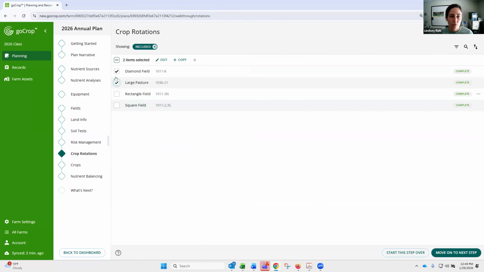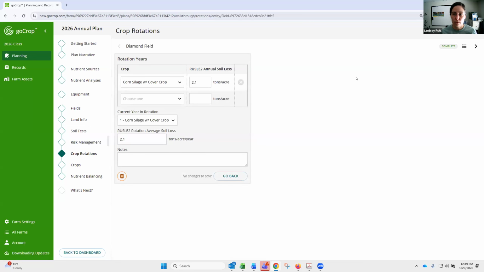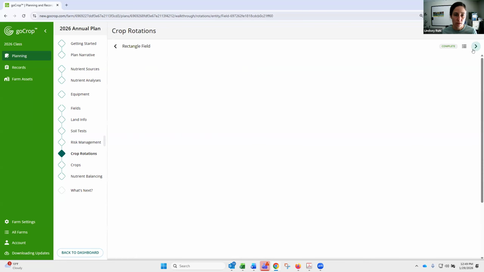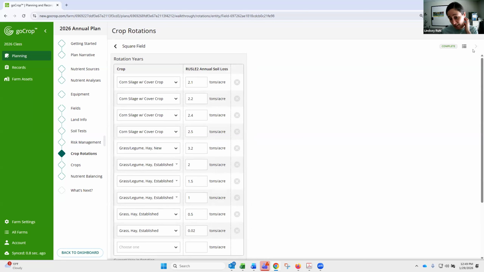So if you have some fields that have the same information, you can use the bulk edit feature just like we did in risk management. It's always good practice when you're done to go through and double check that your crop rotations match the fields that you're in. Quick glance, and that your rotations make sense. Like, check your work when you're entering data. It's always important to check your data entries.